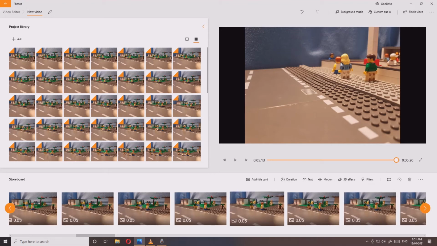And what I use this for is doing stop motion. So if you'd like to see them in stop motions, you can click on the videos. Okay.